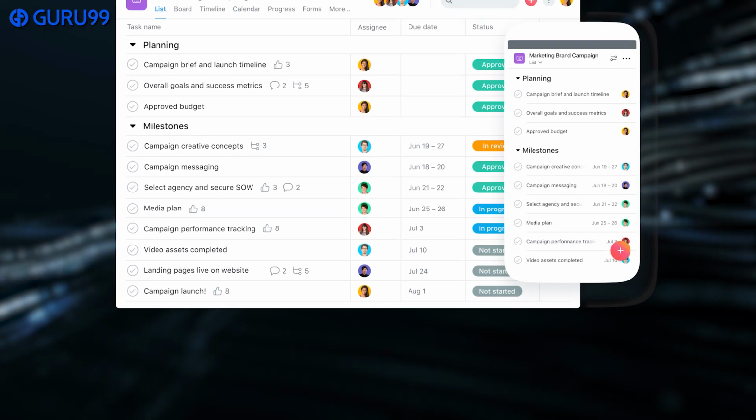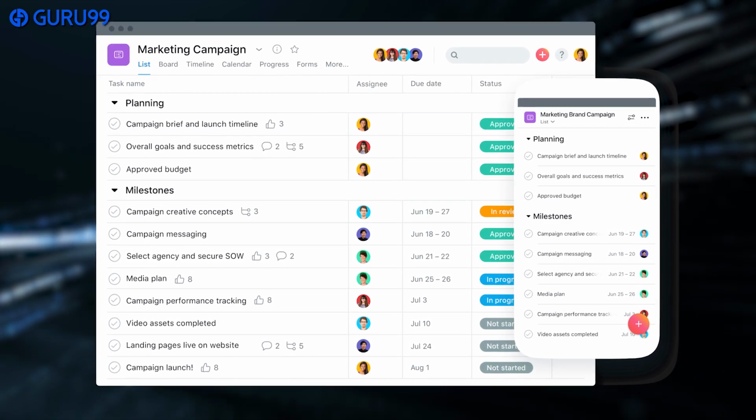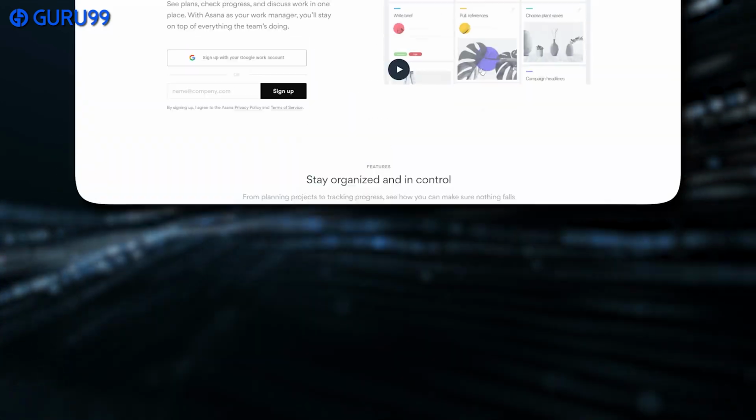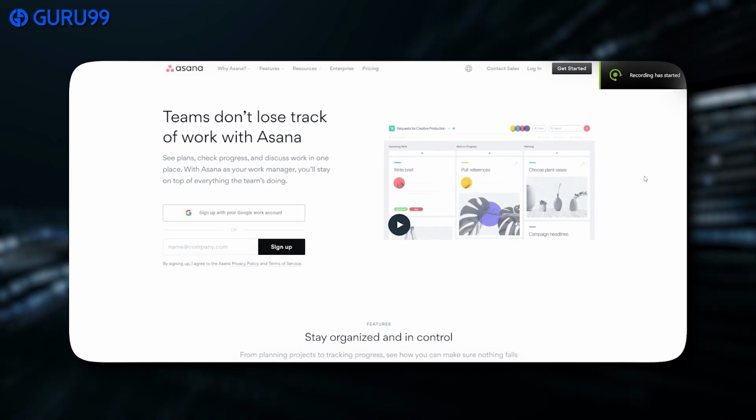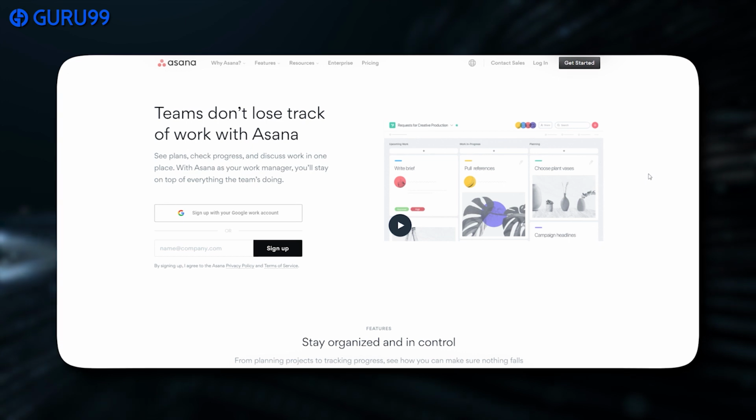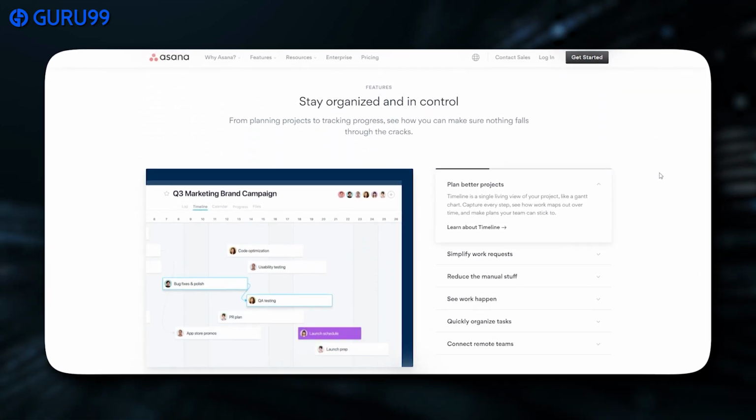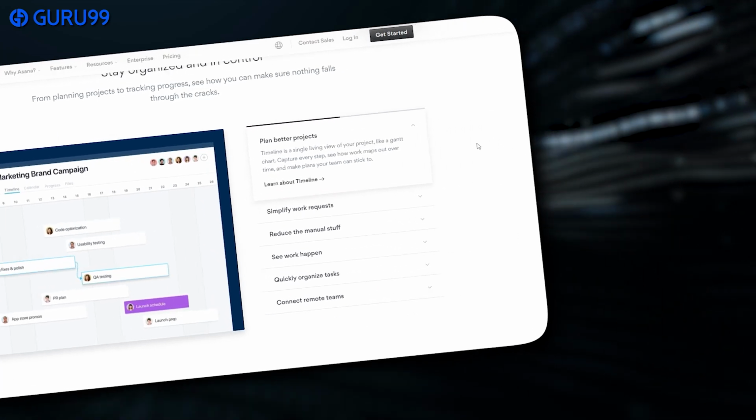Asana. Termed as the best free project management software for teams, compatible with web, iOS, and Android. Users generally like Asana because it's a visually appealing tool that utilizes projects and sections to keep work organized and gives the team clarity about who's in charge of what in your project planning.